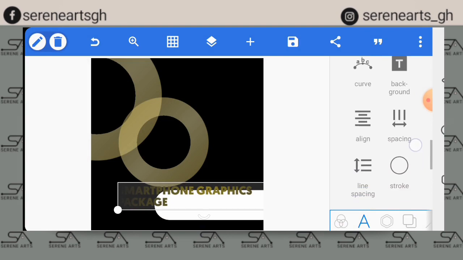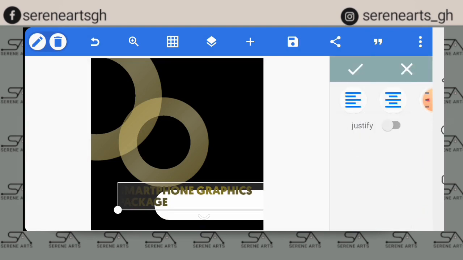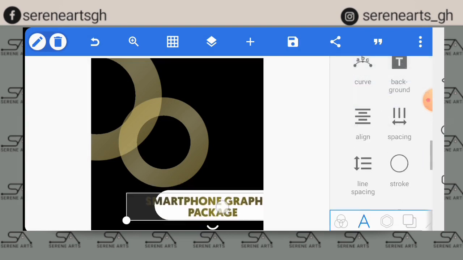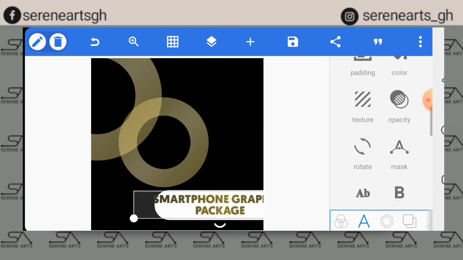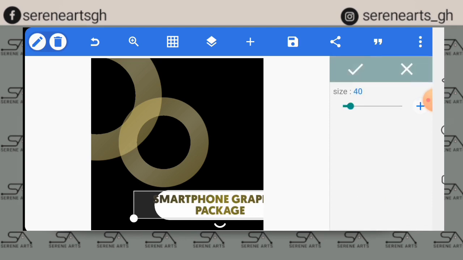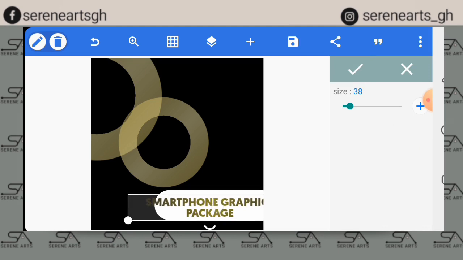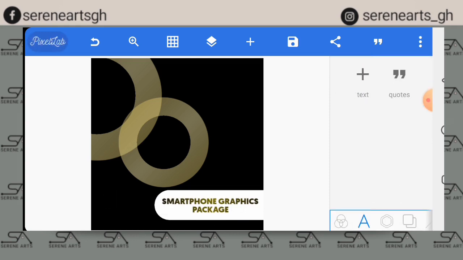So I'll go with alignment, which I'll select the middle one, which is justified. Then I'll have to reduce the size of my text a bit so that it can fit perfectly into the shape I have inserted previously. I think it should be around 20, 25, yeah, thereabouts. Alright, so this is okay. That's 29. It's okay. Then I just have to reduce the size of the shape a bit.